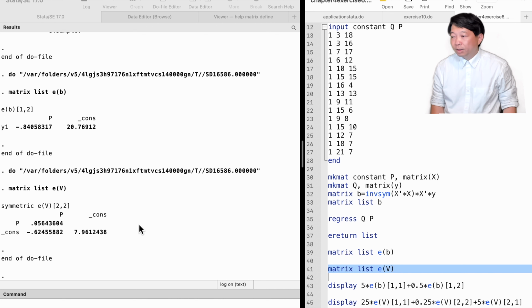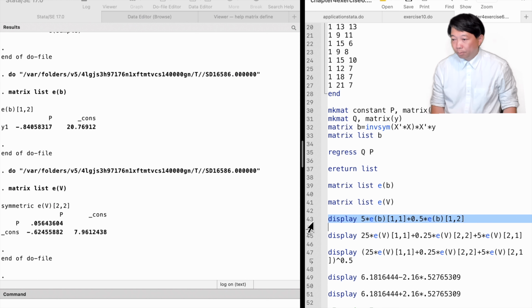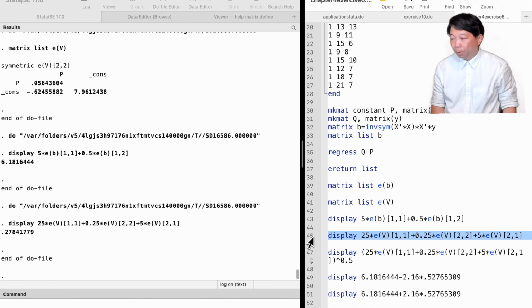Now we have all the elements in hand. We can calculate the profit maximizing output Q star, the variance of Q star, the standard error of Q star, and the 95% confidence interval for Q star.